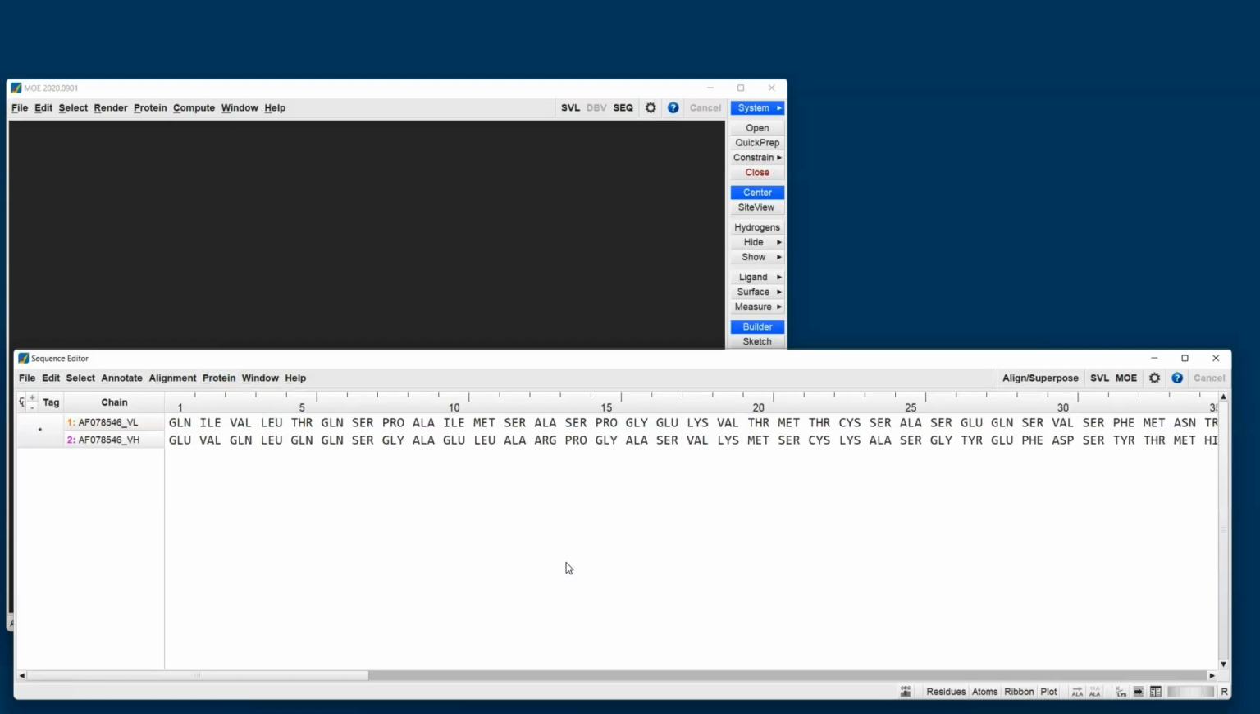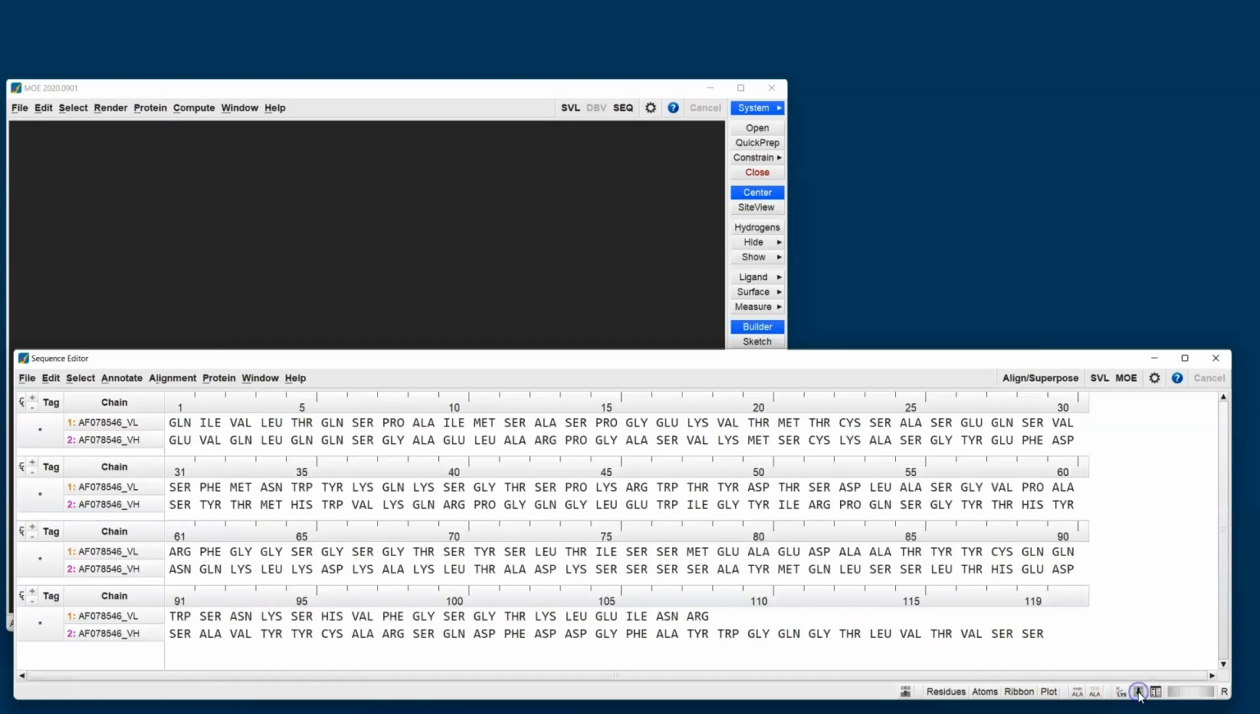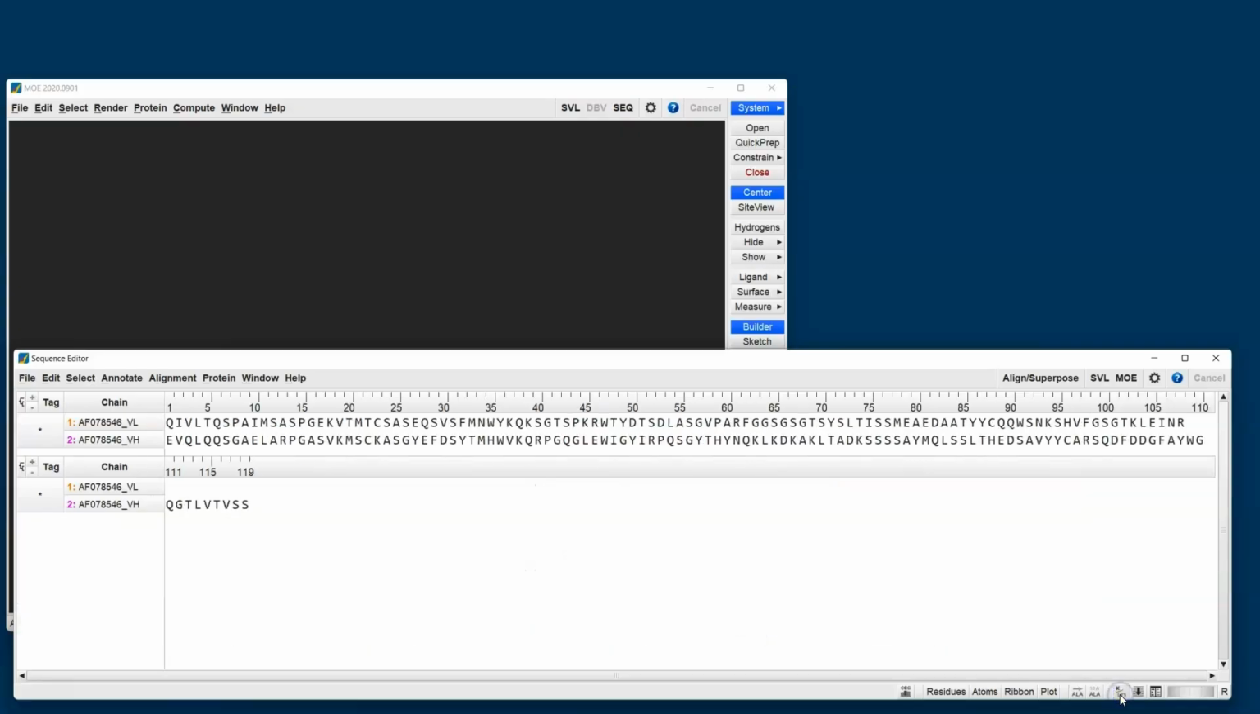So I'm just going to adjust the view settings on the sequence editor by first wrapping the sequence, and then secondly I'm going to switch to the single amino acid code rather than the 3-letter code. And here we find that we've got our two chains. We've got light and heavy.